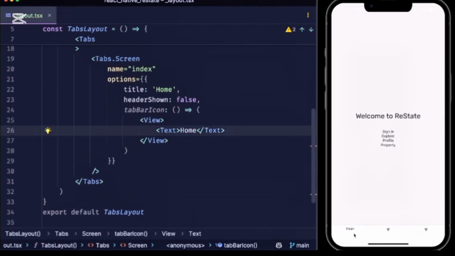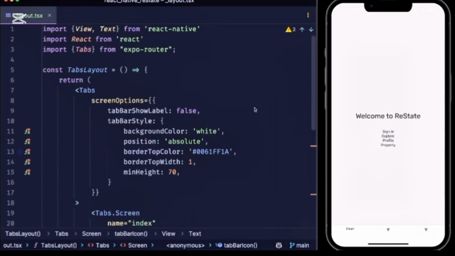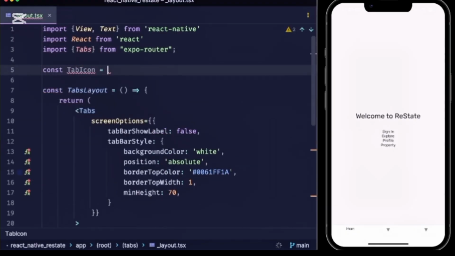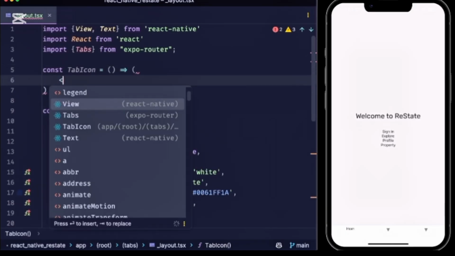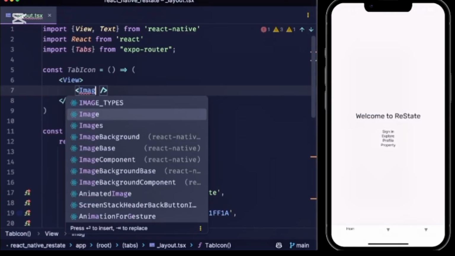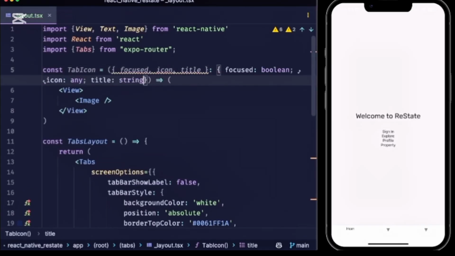But as you can see, you can't really fit a lot of text right here as an icon. So instead of that, let's create a custom tab icon component at the top. Const tab icon is equal to a function with an immediate return that looks like this, that returns a view, and within the view, it'll render an image. This image will of course come from React Native, and we can pass a couple of props, such as, is this the currently active one, or focused icon? What is the icon, and what is the title we want to display? And we can define different types for this. Focused is a Boolean, icon can be any, and title will be of a type string.